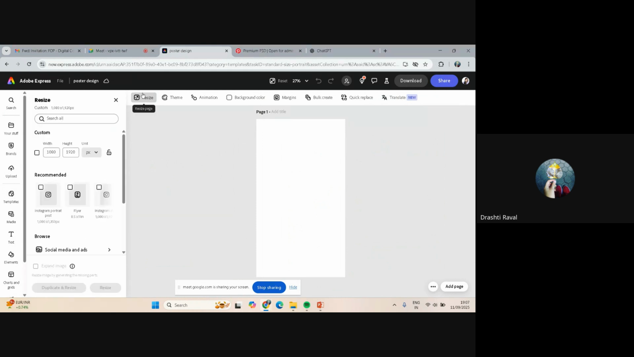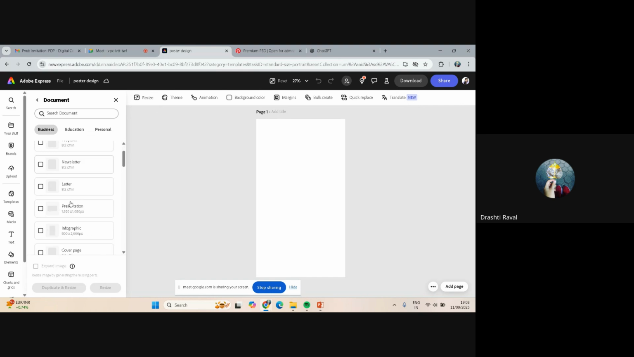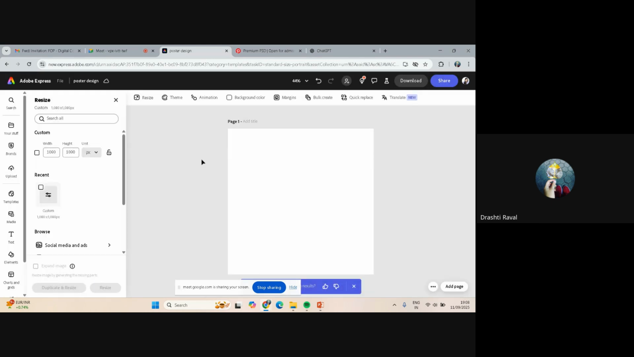From the upper side of the bar, there is a resize section, and you can see you can randomly resize from here also, and you can take any of the different sizes from here. The newsletter size, the letter presentation, infographics, cover page, flyers, any of the sizes from here. So we are just coming back to the size, and I'm just randomly changing the size, and you can see the size is changed.